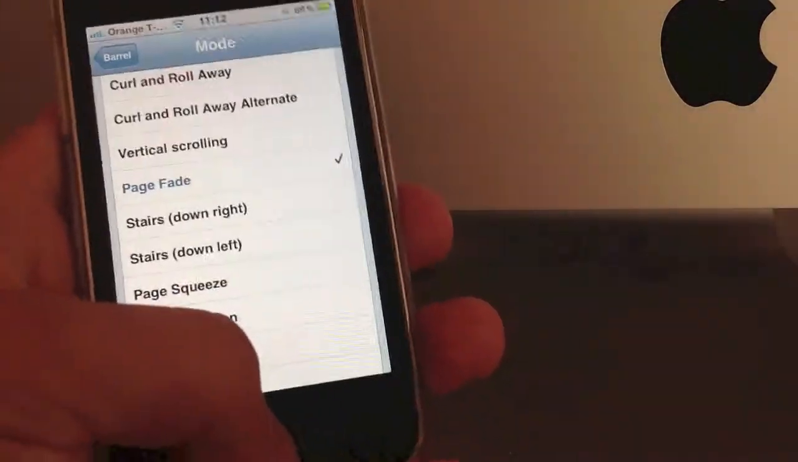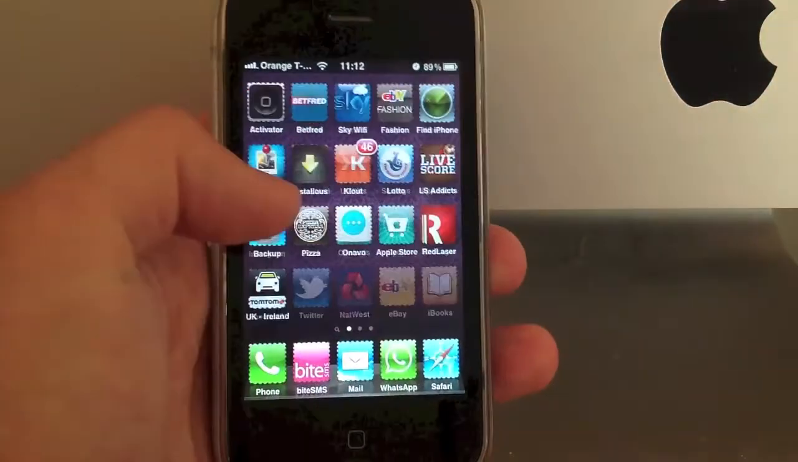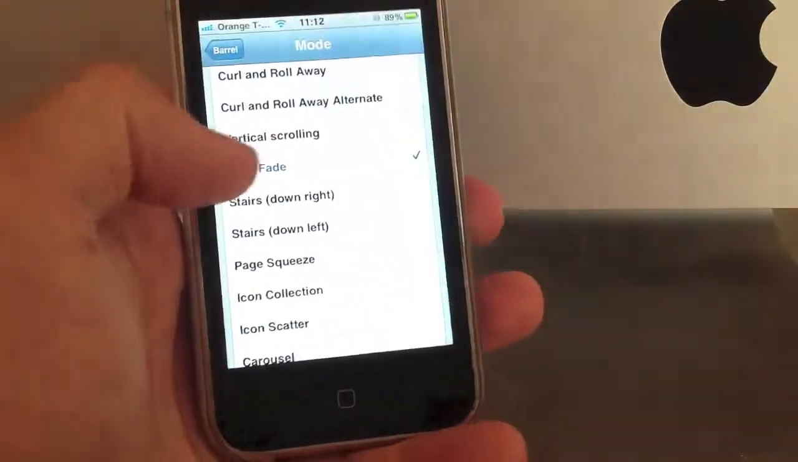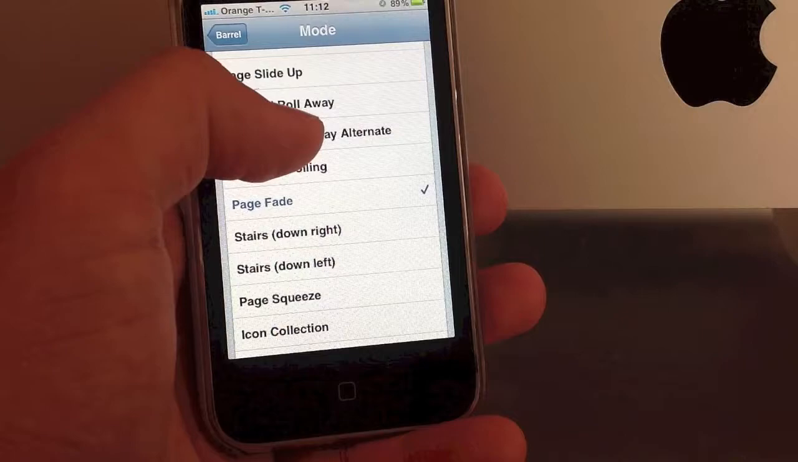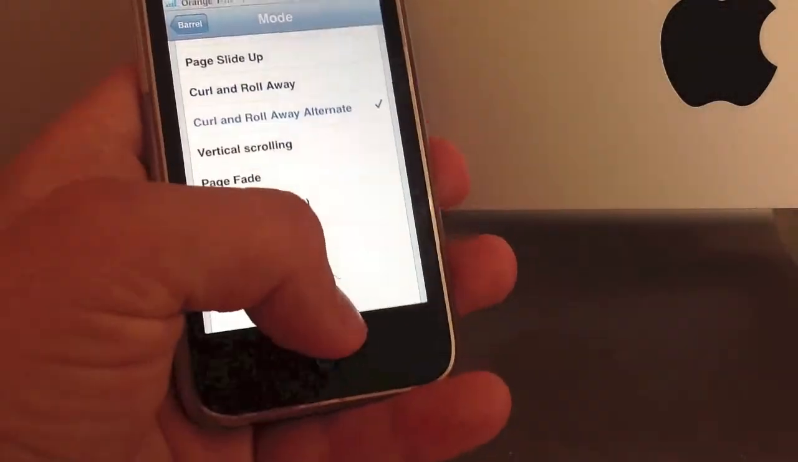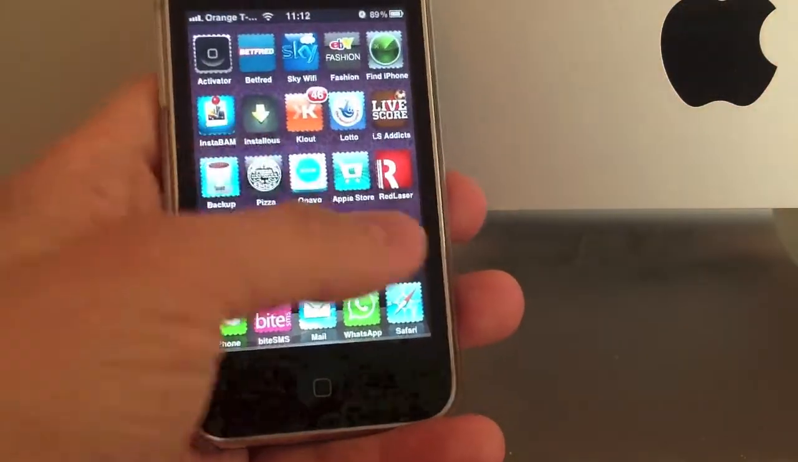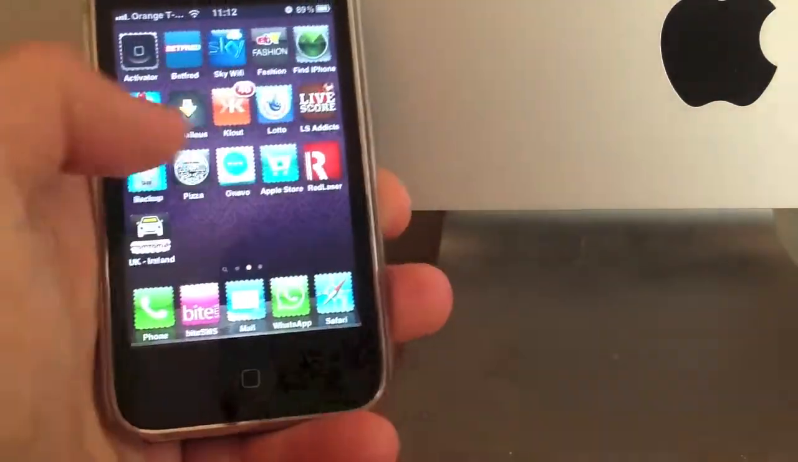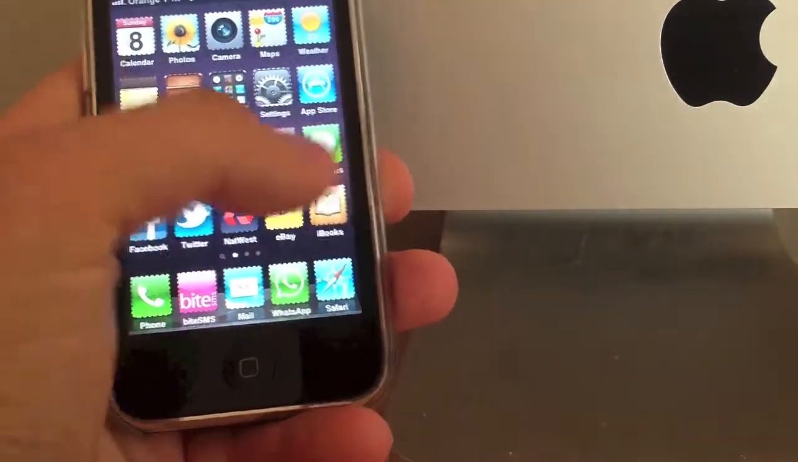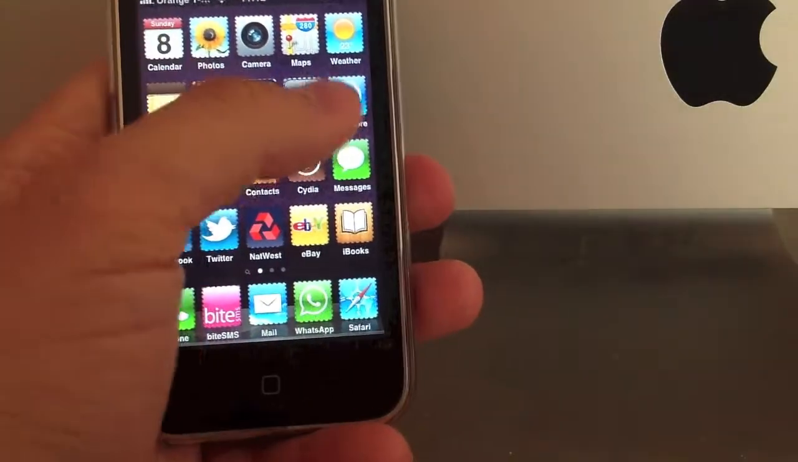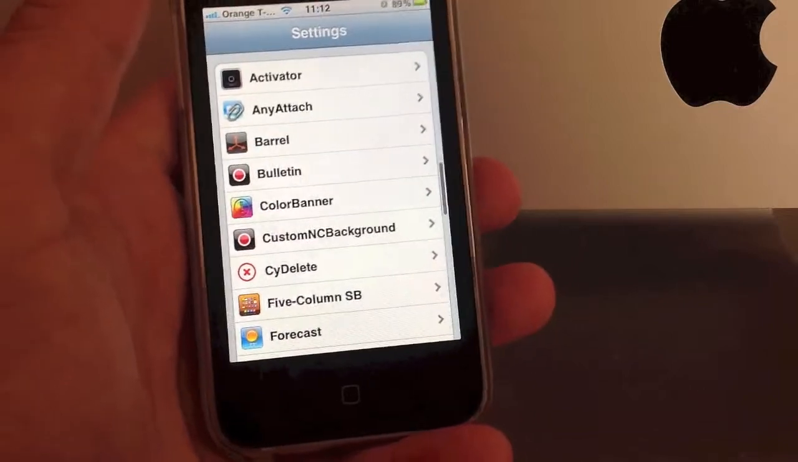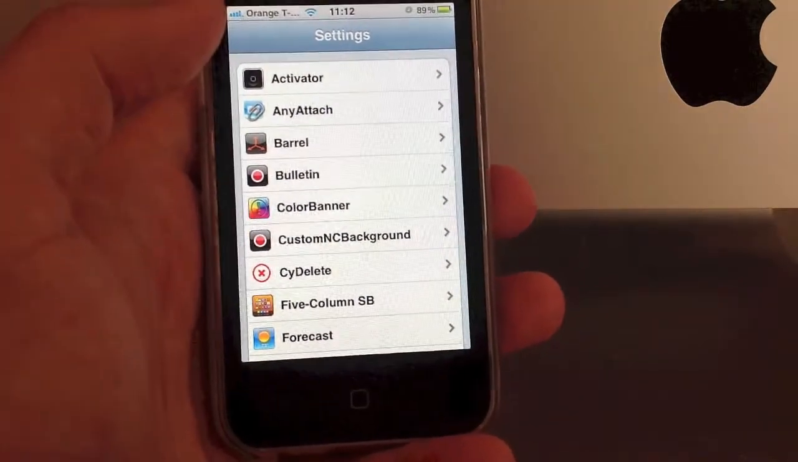You can have page fade as well, so it just fades between. There's a load of funky ways to do it. I have this one, cut and roll away alternative. So let's go back to the springboard, and it scatters them around, almost in a sort of circular motion, and they go around like that. Okay, so that's called Barrel. Like I say, I'll put some repo things in the description at the bottom so you get the idea what they all are.